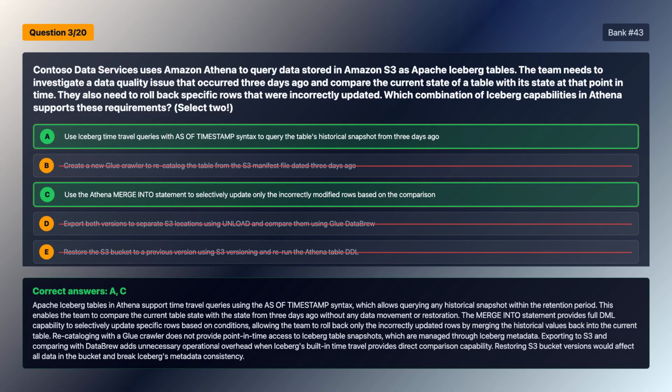Recataloging with a Glue crawler does not provide point-in-time access to Iceberg table snapshots, which are managed through Iceberg metadata. Exporting to S3 and comparing with DataBrew adds unnecessary operational overhead when Iceberg's built-in time travel provides direct comparison capability. Restoring S3 bucket versions would affect all data in the bucket and break Iceberg's metadata consistency.